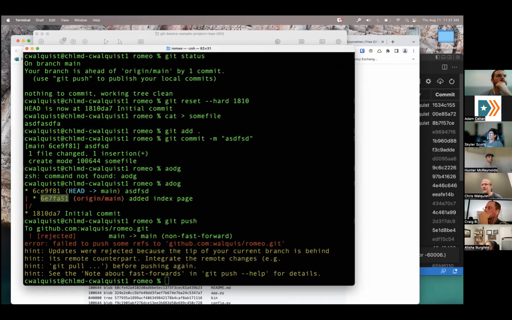Question, Dan. Yeah, so is that the only solution to that problem? You're basically telling the team to bring their local head back to that initial commit, and then everyone redoes the work and pushes forward from there, or is there another solution?